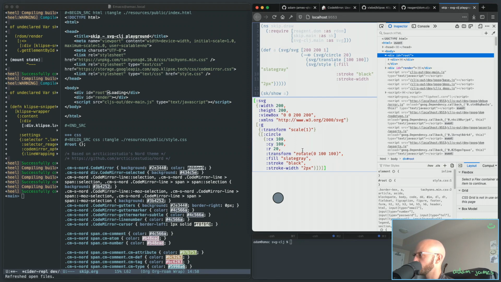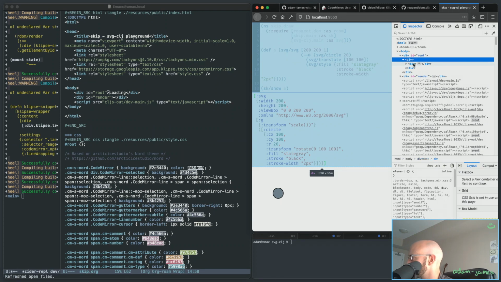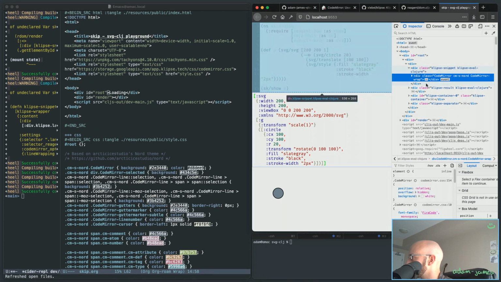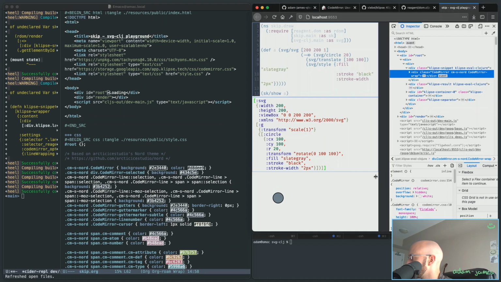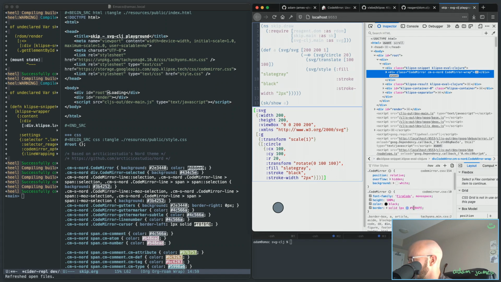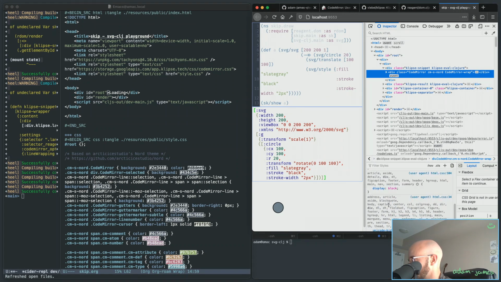Oh, and then, no, never mind. That's just super weird. Okay, let's try to find back that element that had the white background on it. Okay, here we are. So that's coming from codemirror.css, which is built in, and all that stuff is fine in theory. But it's also not changing. I don't know.